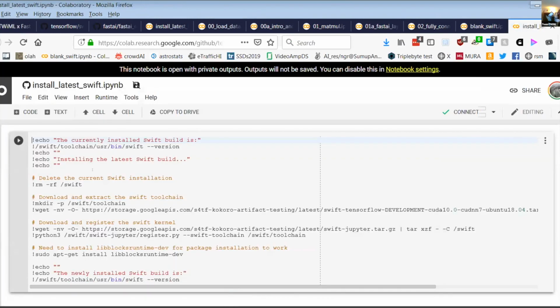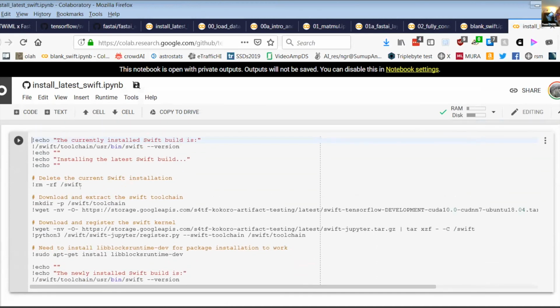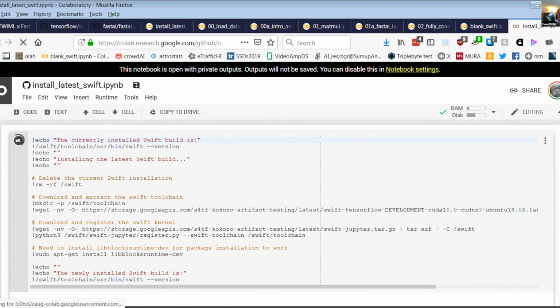And so it brings up this little script that is executed all outside of Swift. It's all executed in the Unix shell. What it does is it basically takes care of all the steps of installing the Swift build. So all you have to do to get that done is click on this little play button. So I'm going to click that. It takes a few minutes actually. So let's do that.